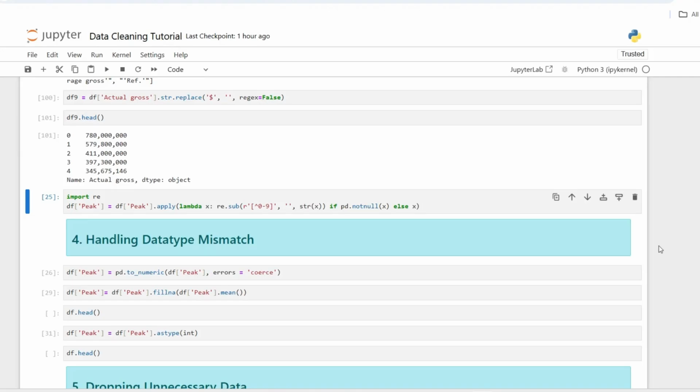For this, we use the regular expression library, and we import it as import re. It is imported as re, and we use a method to remove those brackets.